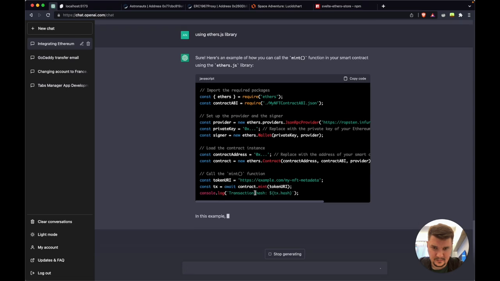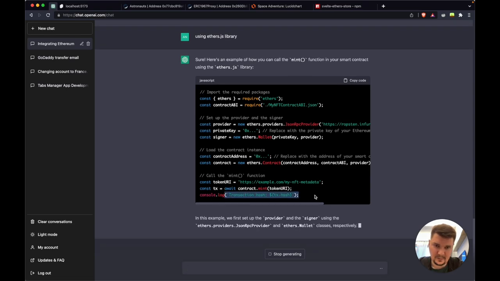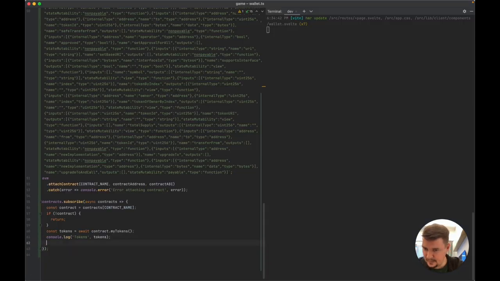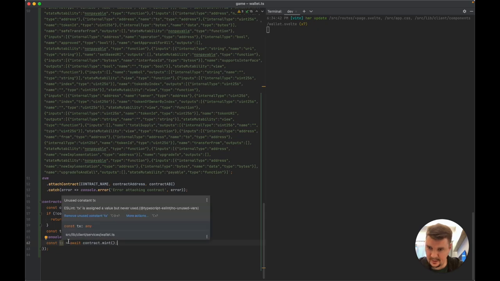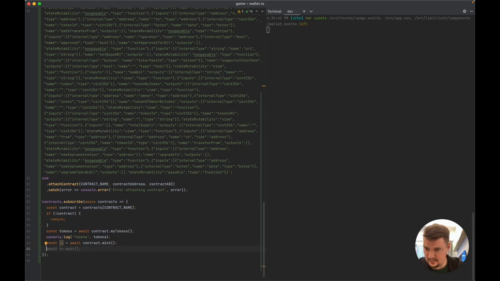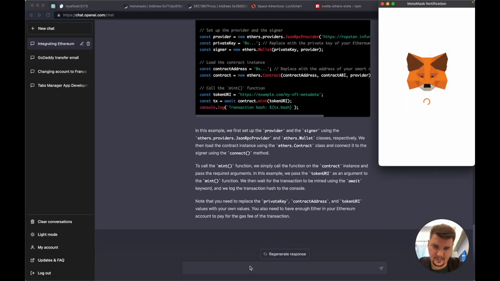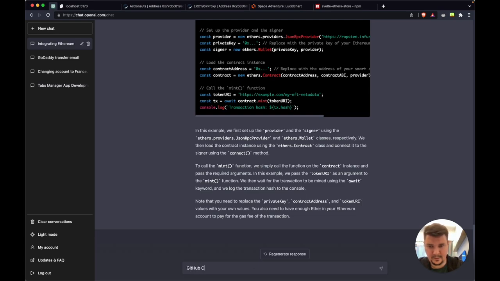Transaction hash. Okay, let's check it out. So const transaction equals contract mint. Okay, and what is transaction? It has type any. What is transaction await? GitHub Copilot suggests to use await tx.wait. What is it?